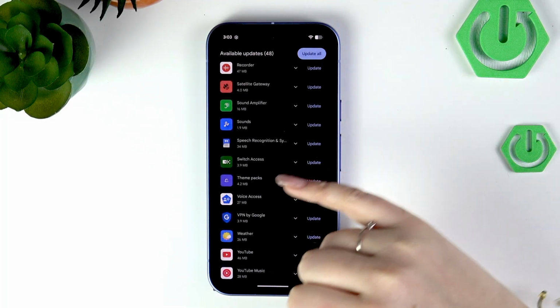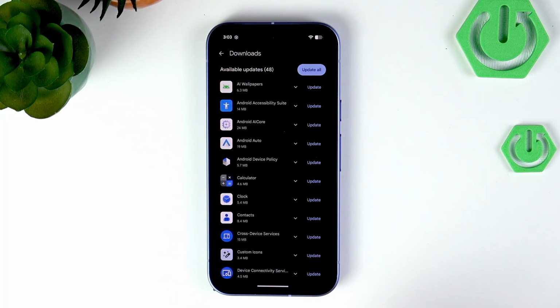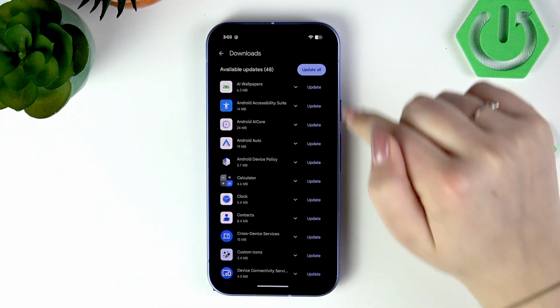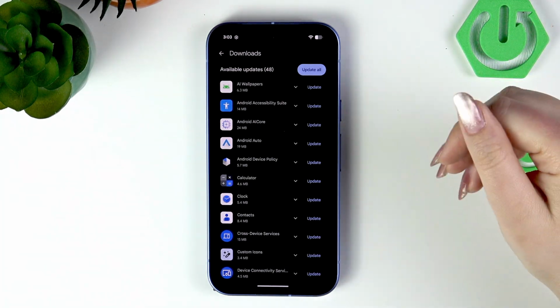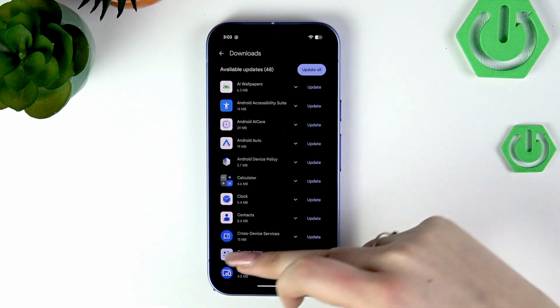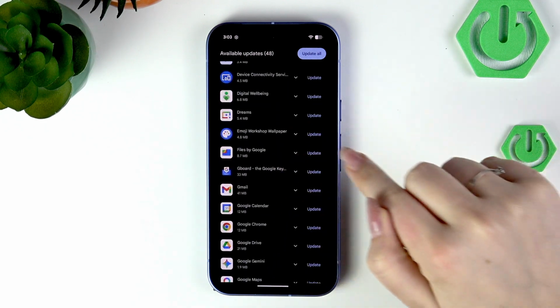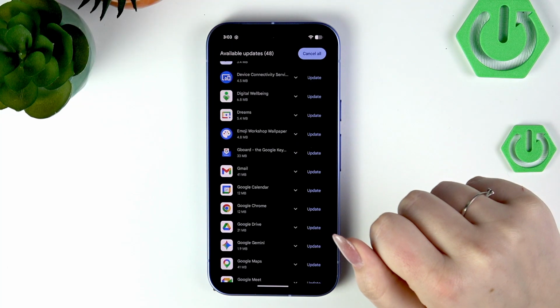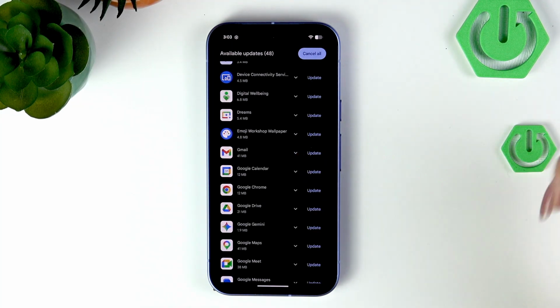And as you can see here, we've been transferred to the full list of available updates, and basically it depends what you wish to do. It's up to you completely, because you can either tap on Update All and update all of the listed apps, or simply choose the apps from the list and tap on the update next to the specific app, and this is how it works basically.